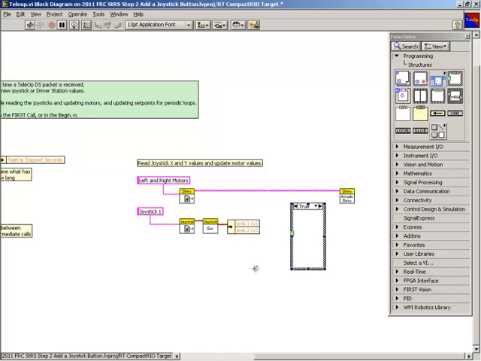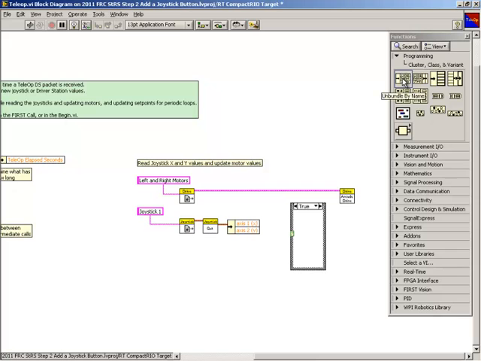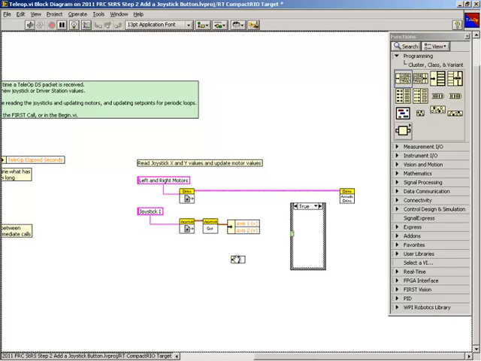Joystick button state data is already being acquired by the joystick get VI. We just need to extract that data. In order to extract this information, we must first unbundle it. So under Cluster Class and Variant in the Programming subpalette, we'll select the Unbundle by Name function and insert it below the axes information.